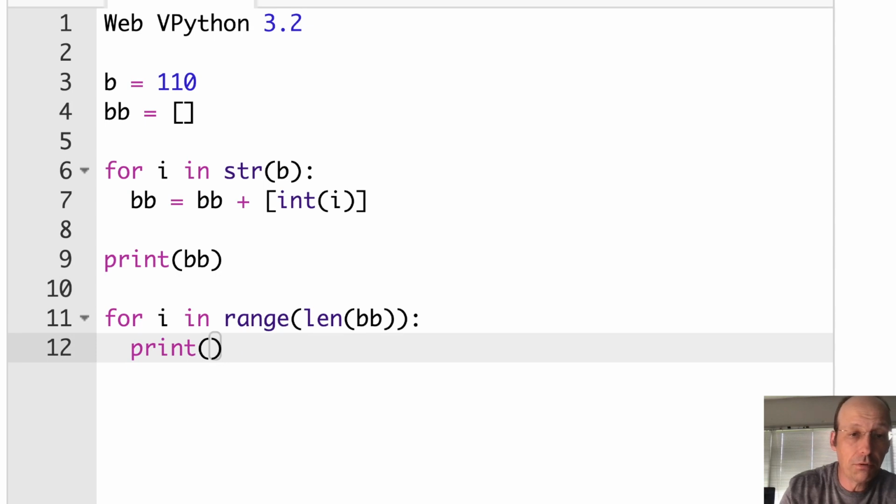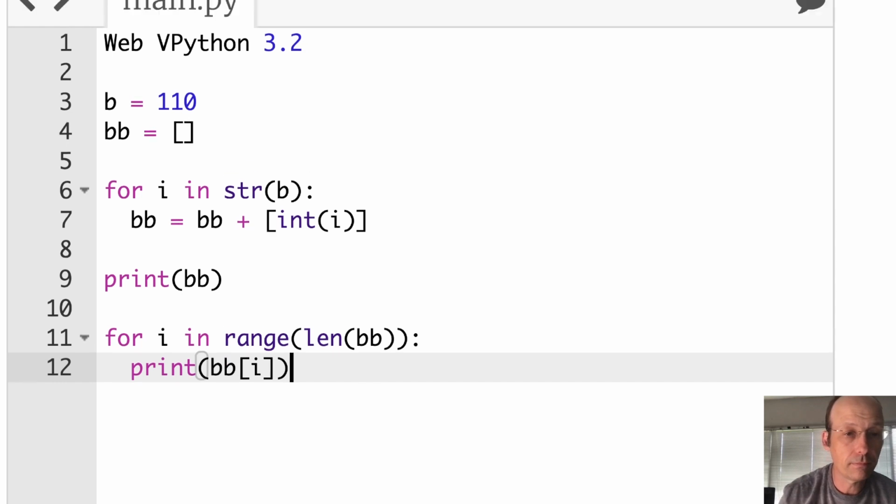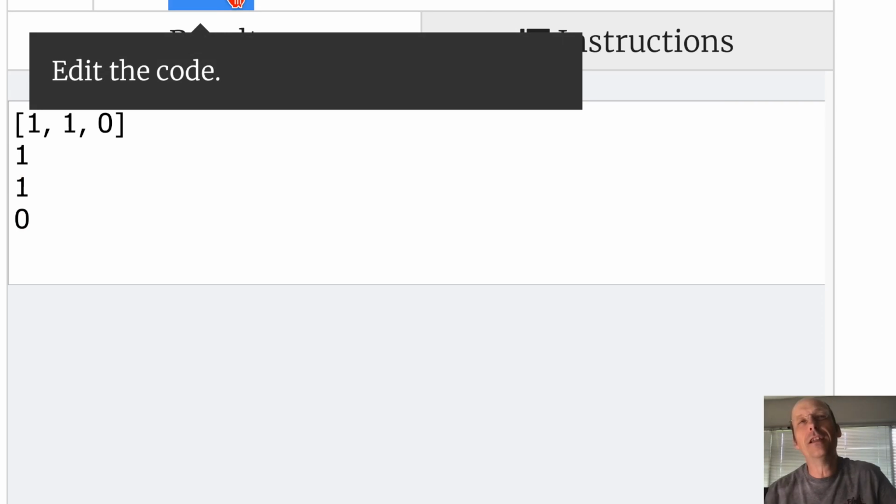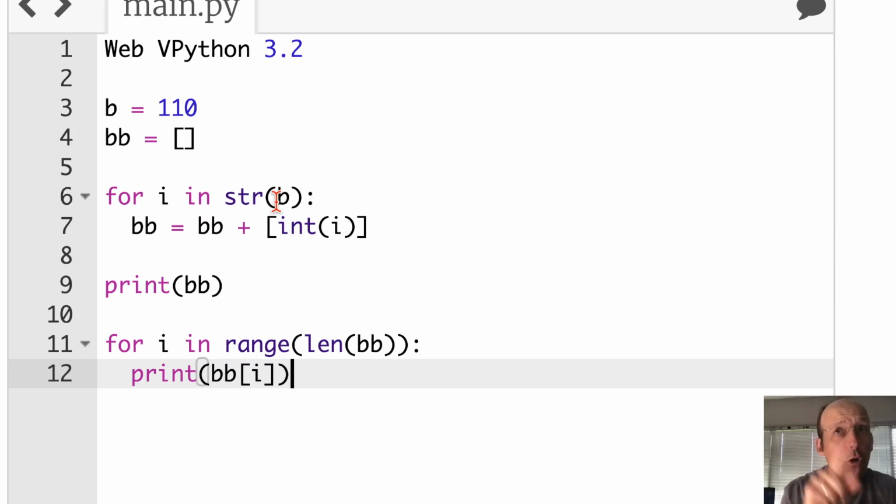So I could do this. Print BB I. It's going to print BB0, BB1, BB2, which would be 1, 1, 0. So I can get each element from the list. Which seems kind of dumb because we're doing things backwards, but it's fine. Now I want to multiply it by its placeholder value. And I have a little bit of a problem, right? Because that first number in the list is 1, and it's 2 to the 2, it's 2 to the 0, 1, 2, it's 2 to the 2. But I is 0, not 2, right?